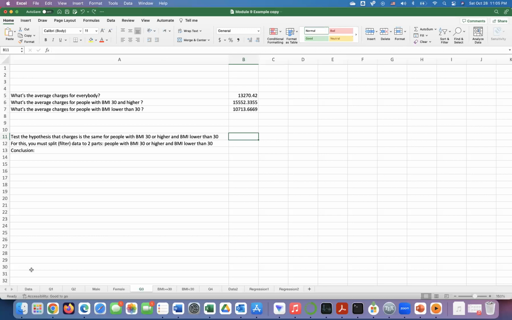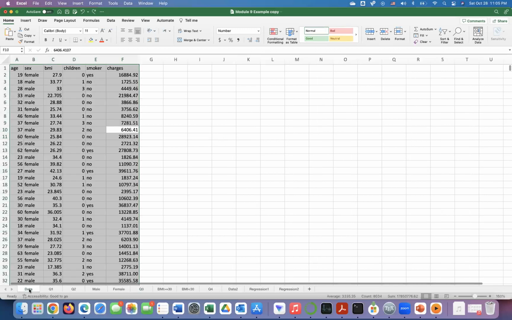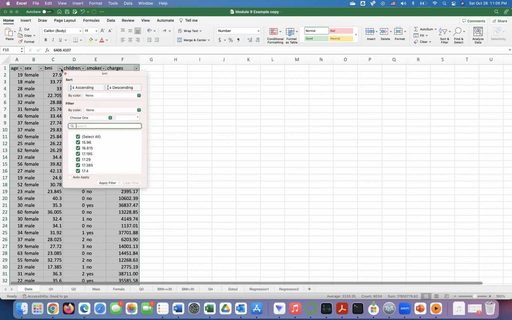One way is to make BMI greater than or equal to 30 and less than 30 by sorting. The easier way is to just do the filter and then go to BMI. This might be a little bit new to us. Here we're not going to do sort, we're going to do filter, and then here we can see the choose one option. We select, for example, greater than or equal to, and then 30. And I click on apply filter.